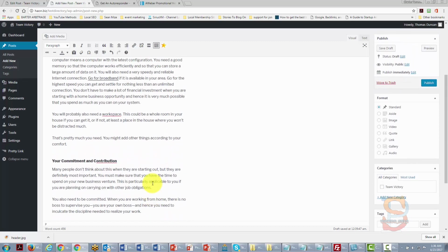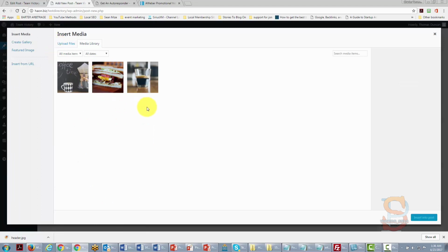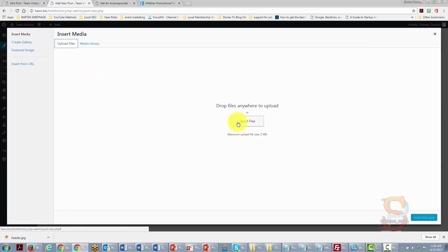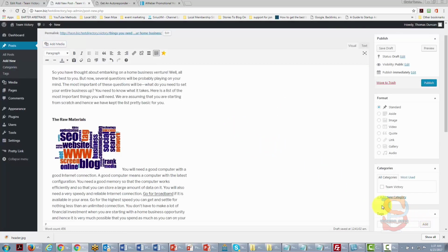Now, one other important thing that we can do with this content is place an image inside of the text. We can do that by placing the cursor where we want the image to be, and then clicking Add Media because we're literally going to insert an image. If we didn't have the image that we wanted to insert, we would click Upload Files, and then find a file on our hard drive. Okay, once we have the file, we'll import it into our document.